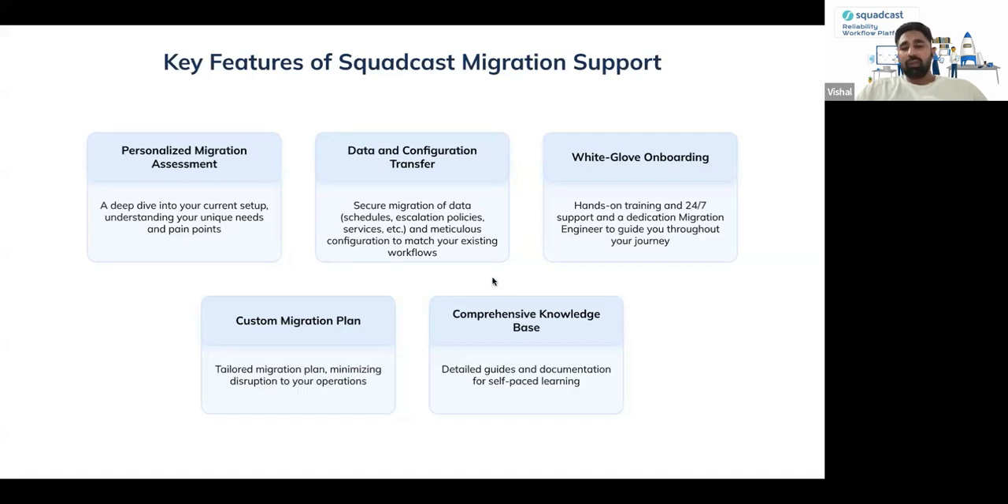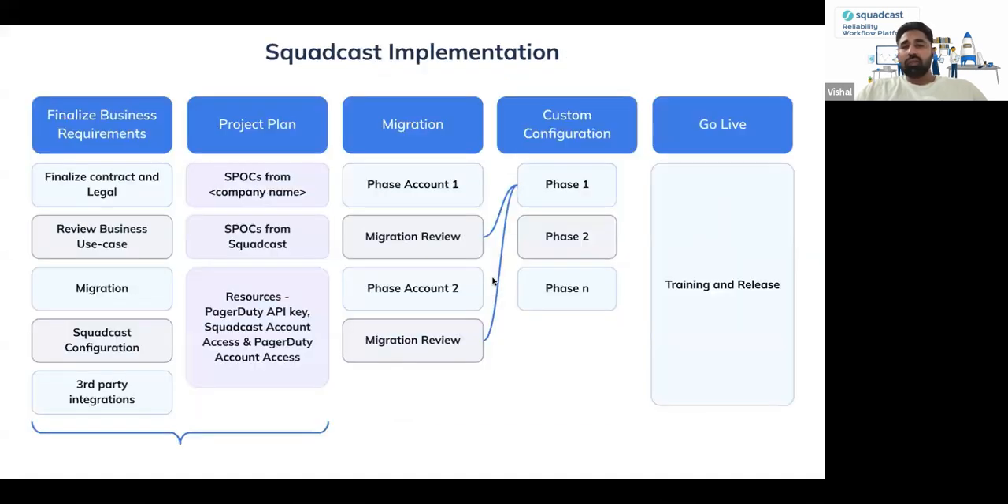We'll discuss this bit in detail. For that, I'll invite Rajat and ask him to take over and talk about migration in a little more detail. Hey, Rajat, over to you. Hey, thanks, Vishal. Hi, everyone. Thank you all for joining in.